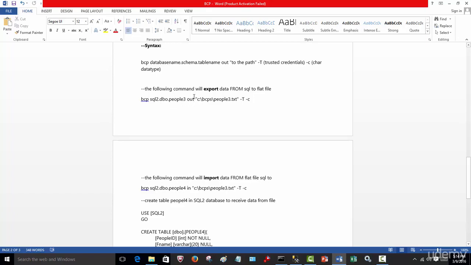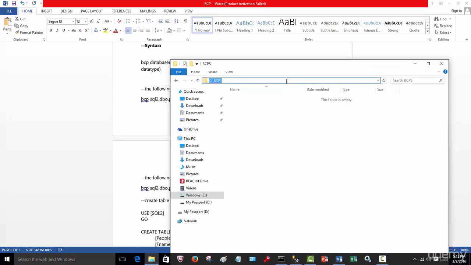And then I'm saying out, meaning it's going to export data to this directory, which is going to be this. And then obviously I've given it a name, people3.txt. And I'm using a trusted connection, and I'm using character type. So when I copy this, for example, and before I do that, obviously, if you look at the path, you need an existing directory to create, and I've already created this directory.